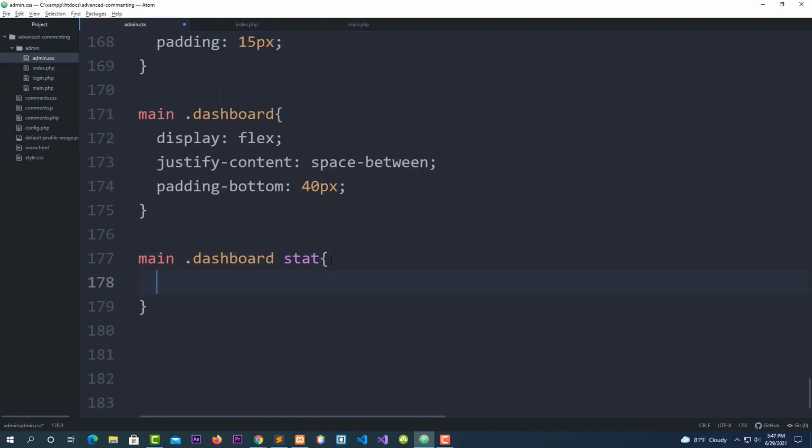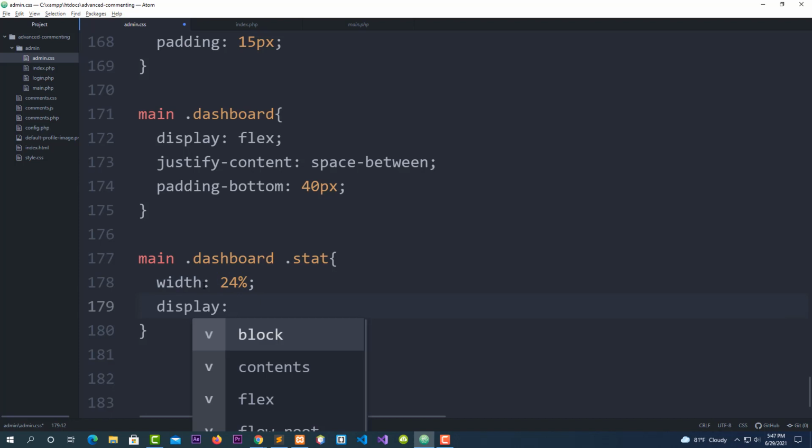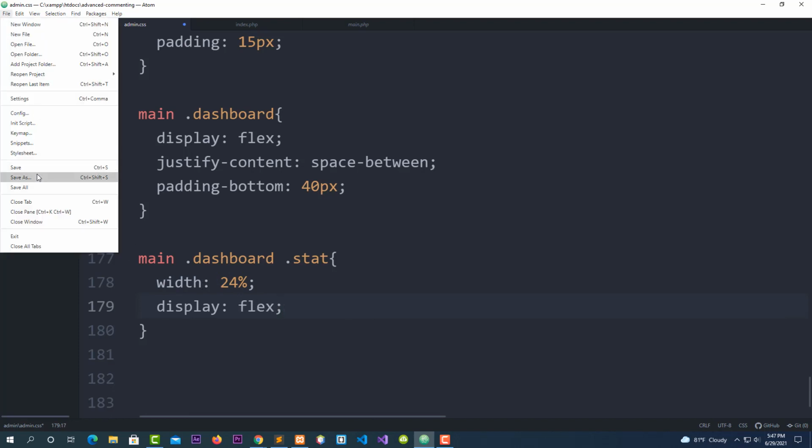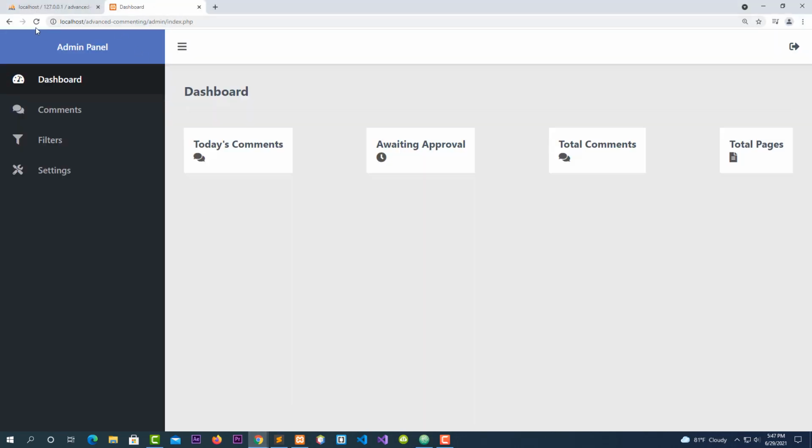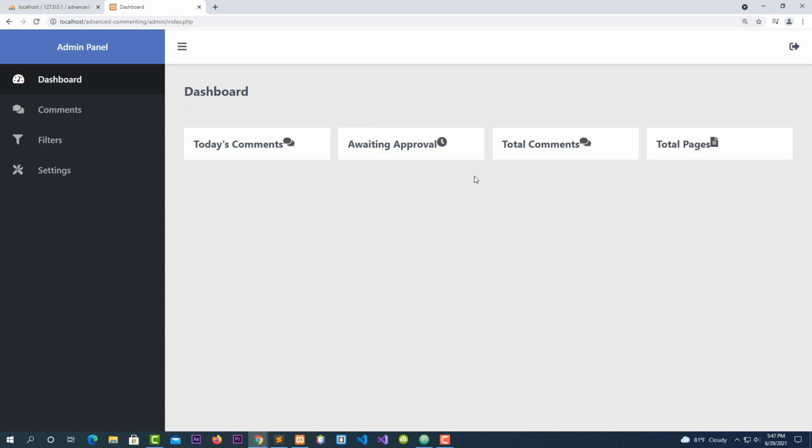Okay, and put a dot in front of stat like this. Now we have main dashboard.start, and I need a width of 24%, and I'm going to display this one flex, and save everything. Go to File, Save All, and go back to our browser and refresh the page. Okay, now pretty much you have an idea of what we do.